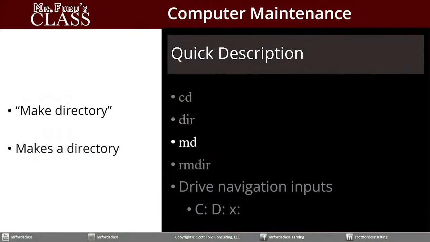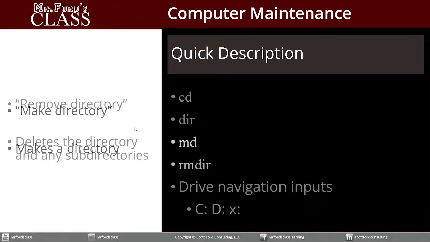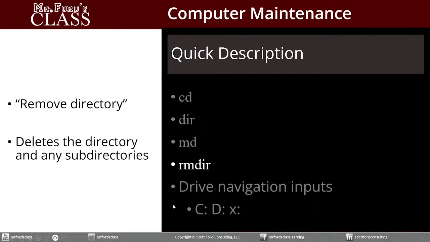MD makes a directory. If you want to make a folder, i.e. a directory, this makes a directory. If you want to remove a directory, then you use the rmdir command. This deletes the directory and any subdirectories underneath it.